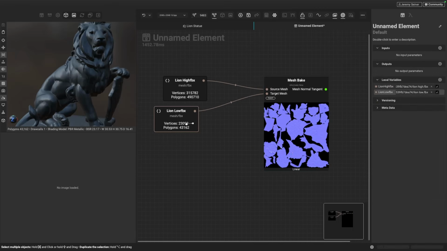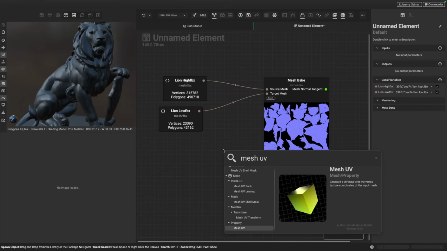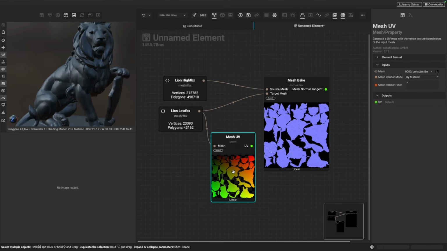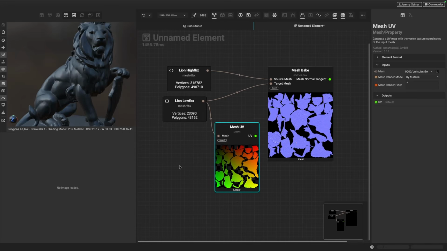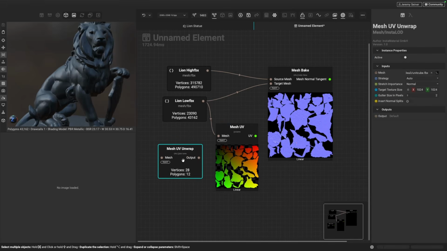By the way, I did mention in the previous video that the low poly has its UVs unwrapped. So I can do something like type in mesh UV, bring up the Mesh UV node. You can see we have those UVs created for us, but we could also unwrap the UVs of our low poly mesh inside of InstaMAT using something like the Mesh UV Unwrap node. And it's a really, really powerful way of working. You can just bring in your high poly. You can even optimize, decimate it down, and unwrap UVs to create the whole high to low poly workflow right here within the element graph.